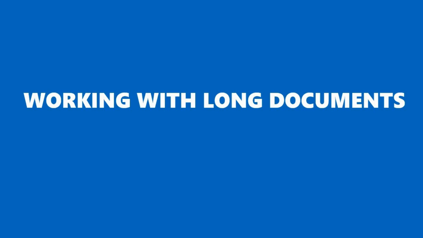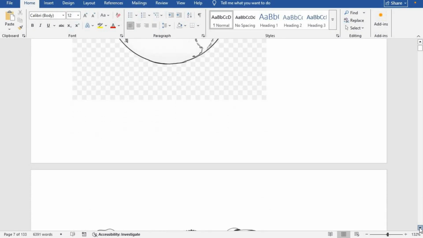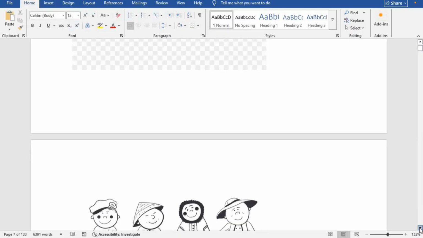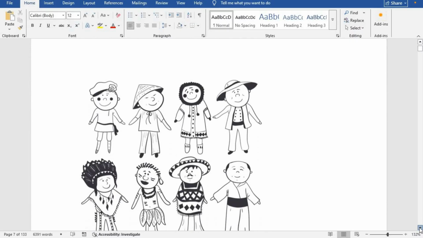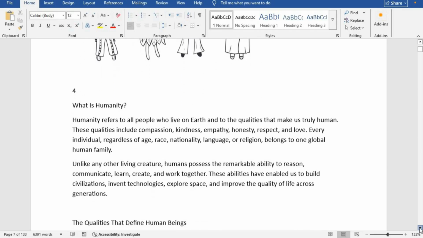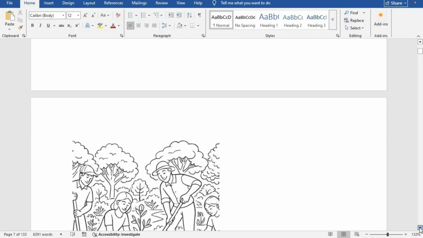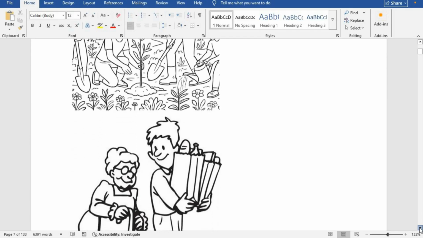Working with long documents. Have you ever opened a Microsoft Word document that was over 50 pages long and immediately felt lost? Maybe it was a project report, a thesis, a company manual, or even a church report. Without proper organization, long documents quickly become difficult to manage.